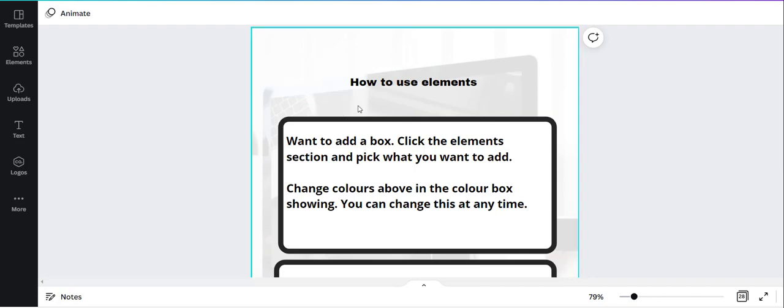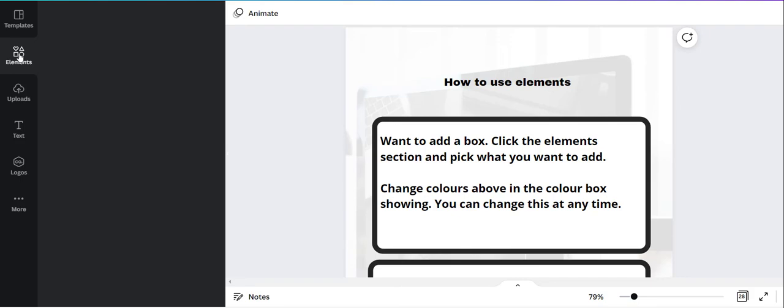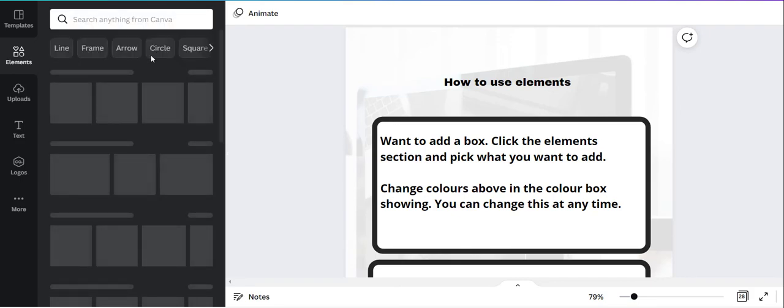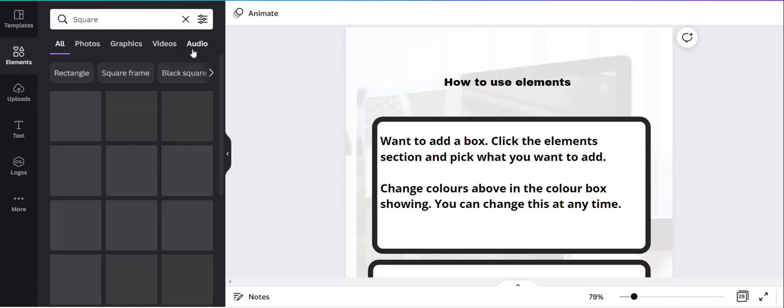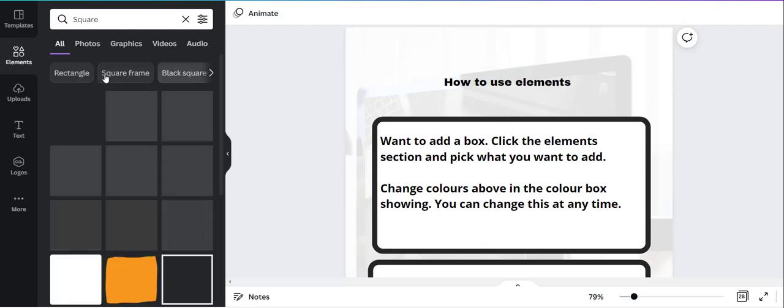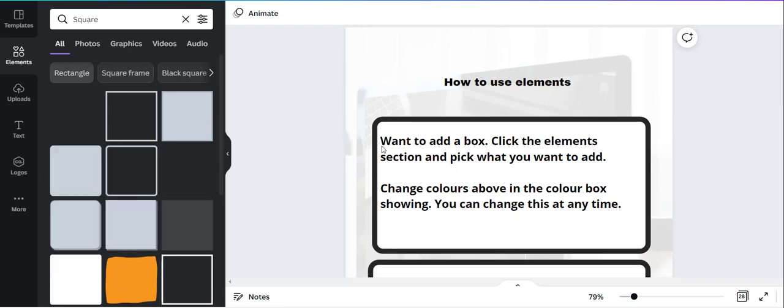So there's two ways from where I am right now that I can do this. I can go to Elements, and I can pick a square, and then I can add that square and change the colours and the sizes for it. Now it's best to pick a rectangle because the other one is a rectangle.